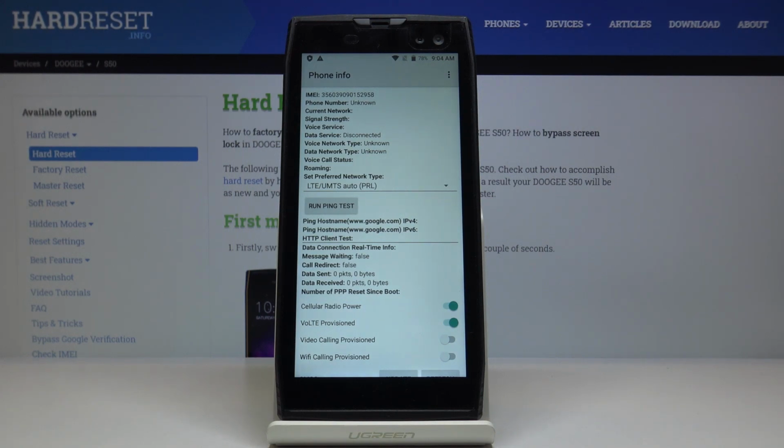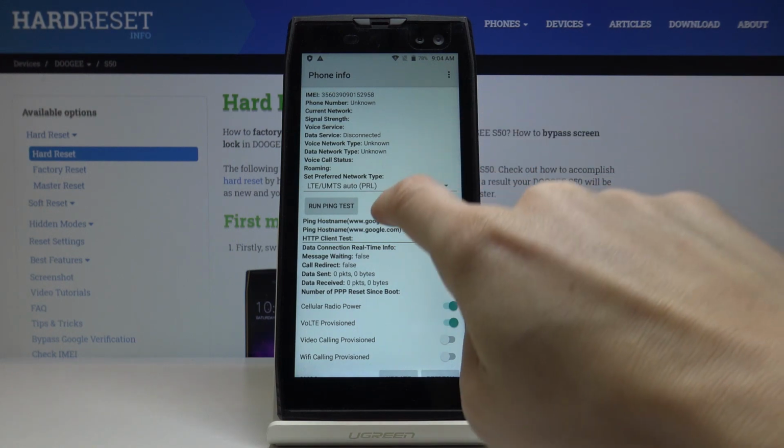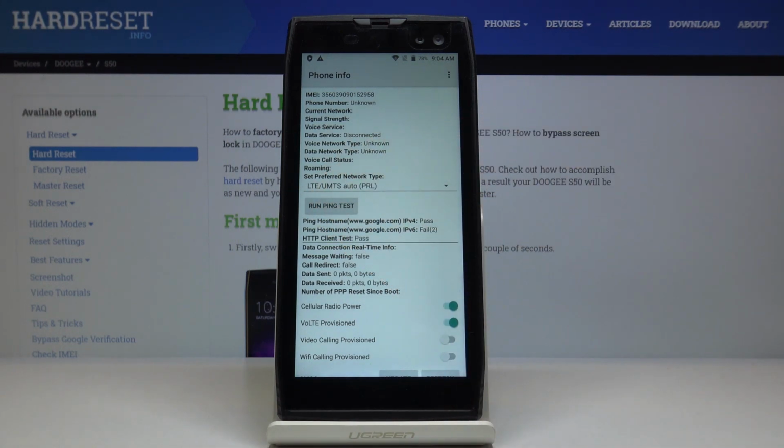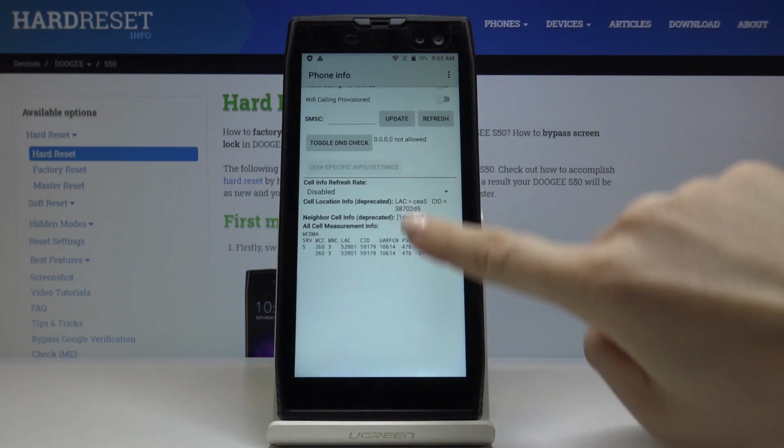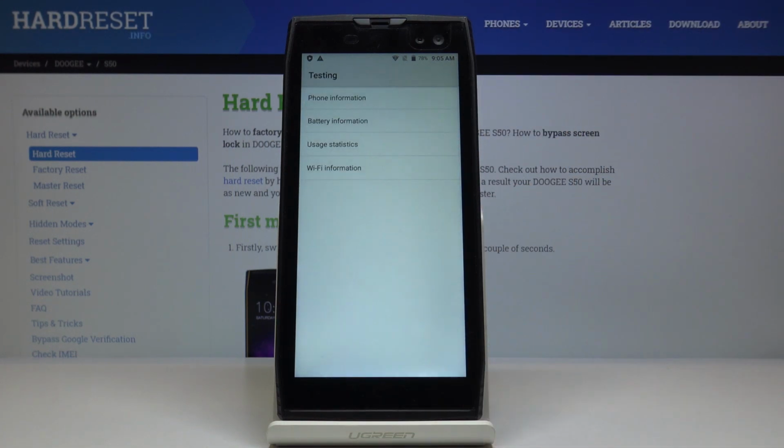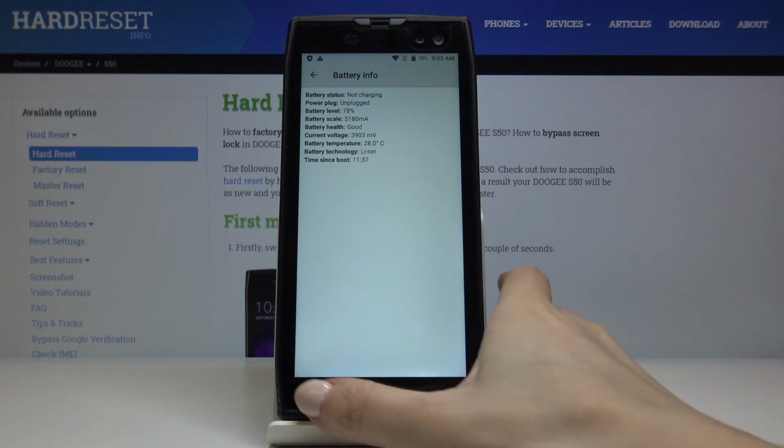You can also run a ping test here. All you have to do to perform it is just to click on run ping test, and below you've got the answer. And this is it. Here you can come along with some further details. So let me go back. Then under battery information, you can read the current battery status, power plug, battery level, battery scale, health, voltage, temperature, technology, and also time since boot.